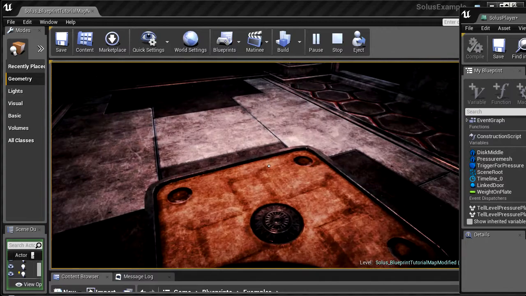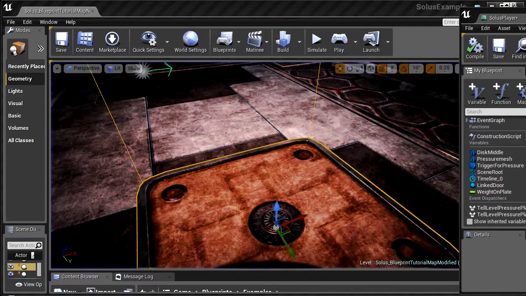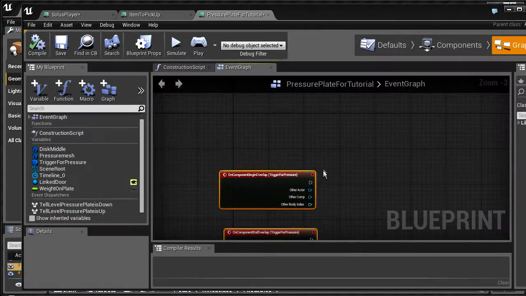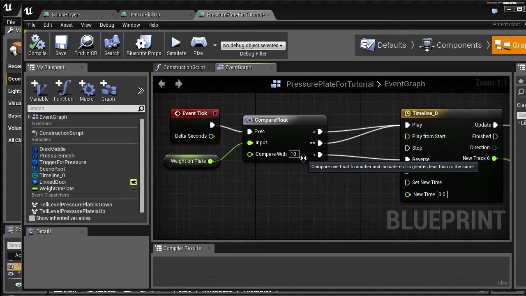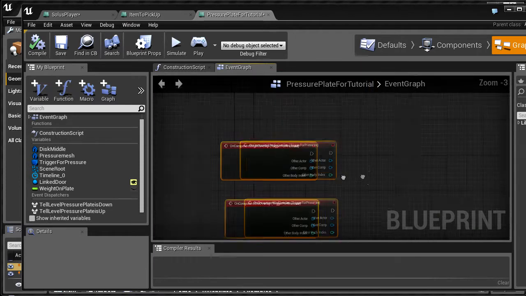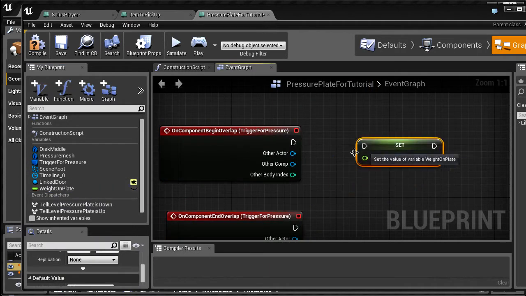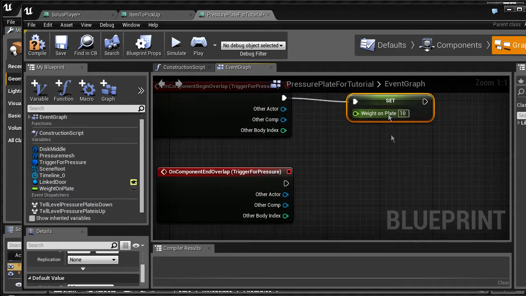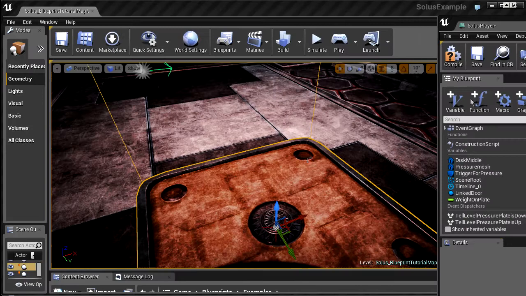So first of all, I'm going to make sure that the player itself has a certain weight before we do the item. And I'm simply going to say that the player is always 10. So if the player steps onto the pressure plate will always go down. Therefore, I would say set weight on plate and set it to 10. If you go off the plate, so end overlap, it sets it to 0. Therefore, this will work.